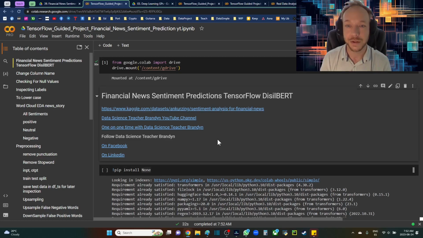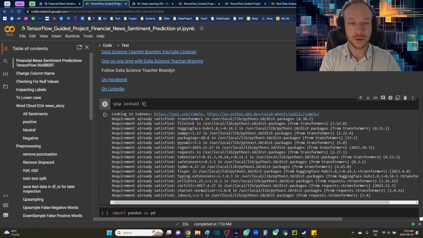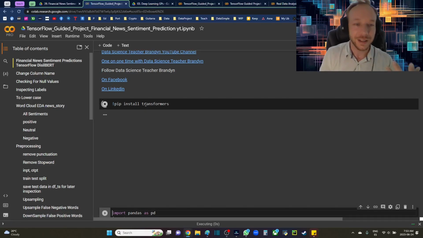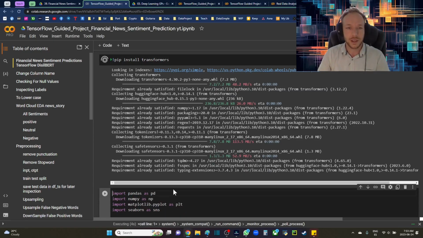DistilBERT is the simplest version of BERT. It's distilled down from the original BERT. To use this though, we're going to need to import the transformers library. Here's the right transformers. It doesn't come automatically with Encode, so you have to install it every time, but it's not so bad.